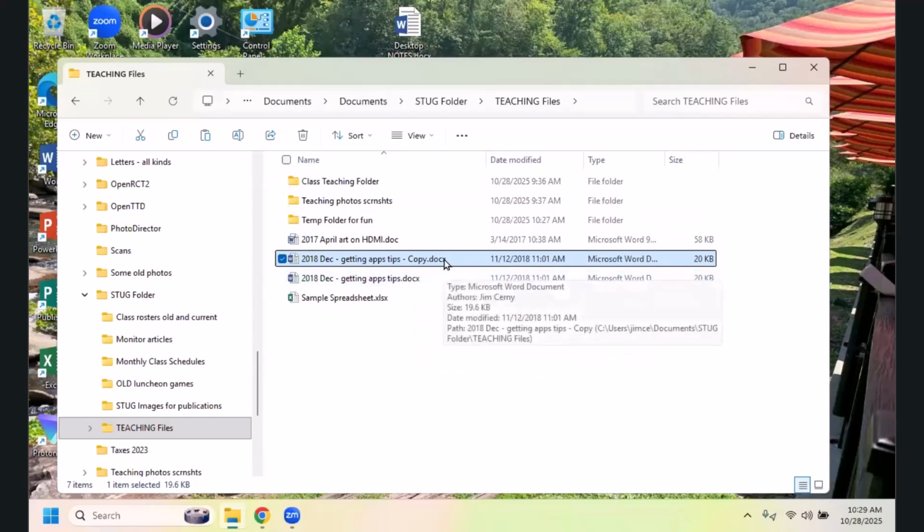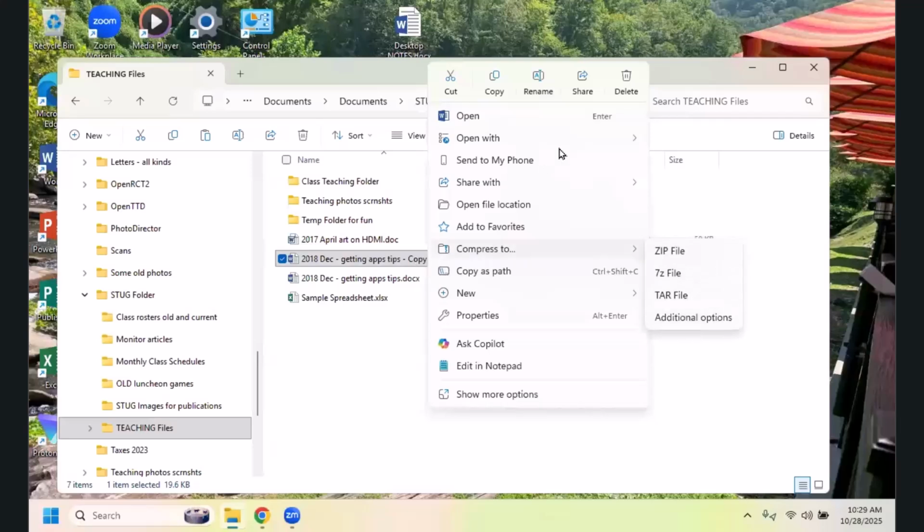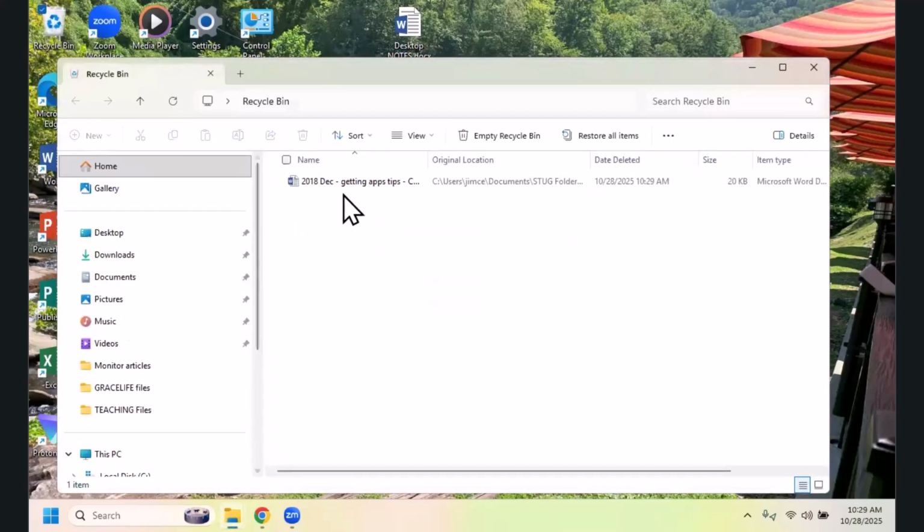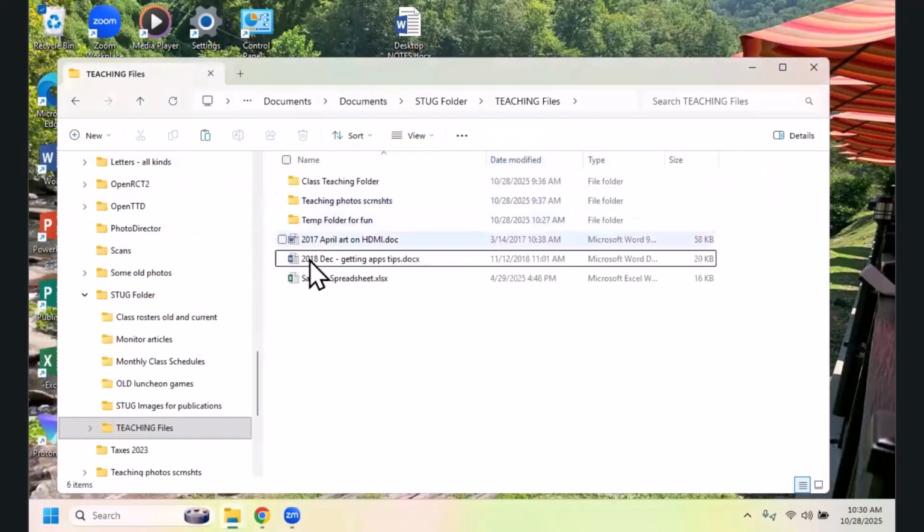I'm going to delete this file. To delete, I simply right-click and left-click on delete, and it's gone. And it showed up in my recycle bin. If I open my recycle bin, there it is. I'm going to close my recycle bin. So if you delete files or folders using Windows File Explorer, the deletions should go into your recycle bin. You get another chance to bring them back.